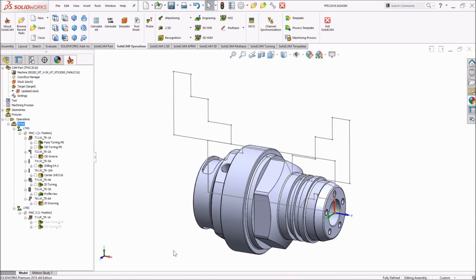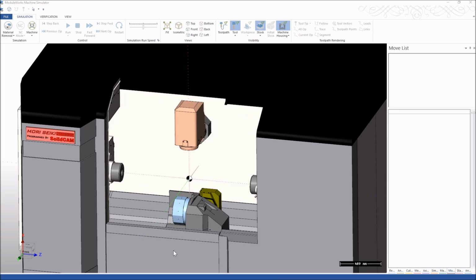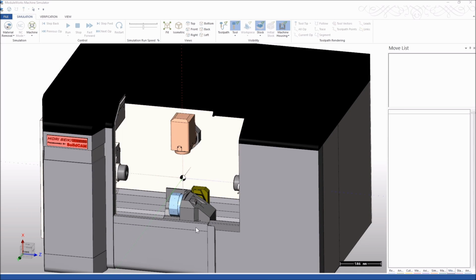Hi, I'm Daniel, and in this video I'm going to show you how to define a part transfer on multi-channel machines. In this example, I'm going to use the Mori-Seiki NTX 2000 with the upper turret, rotary lower turret, main spindle and back spindle.